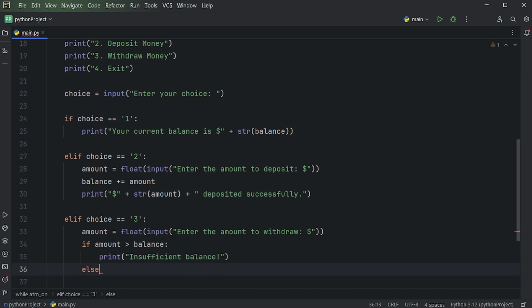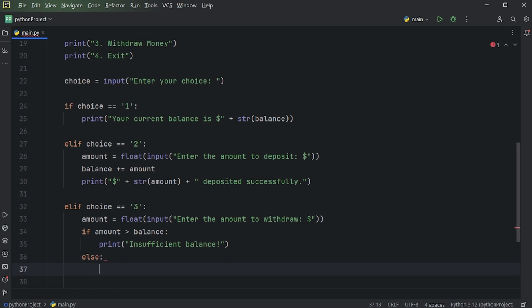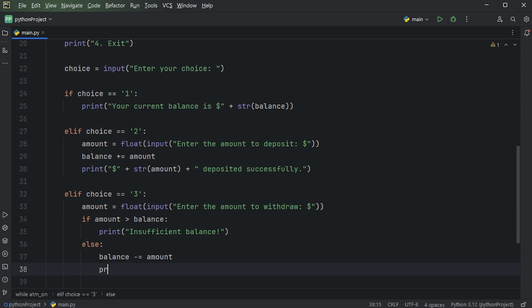Let's do else, meaning we have the amount in our balance. Let's do balance minus equal amount. So same thing as balance plus equal amount. Basically, we are saying balance equals balance minus amount. And once again, let's print it nicely. At the end of the day, we're an ATM machine. Print $ sign plus string amount plus withdrawal successful.